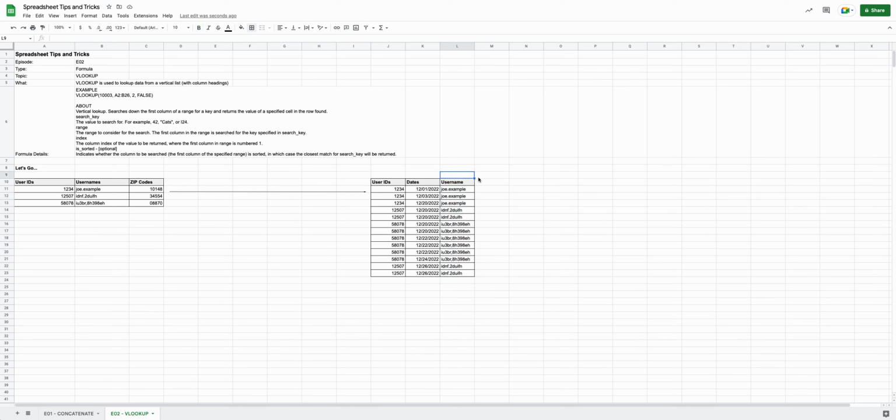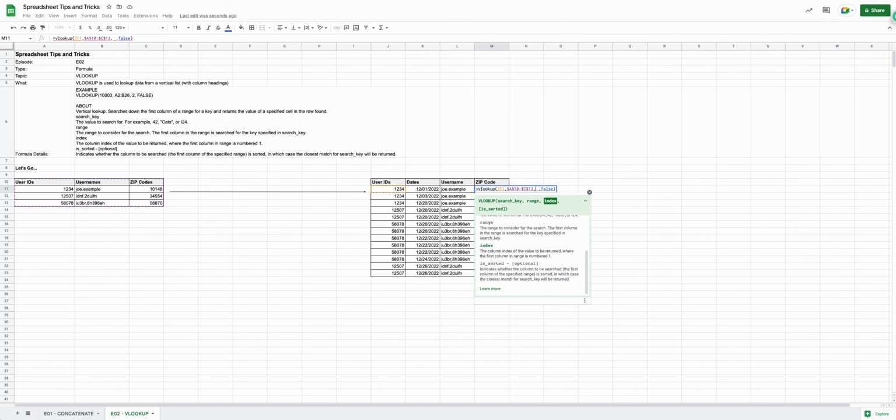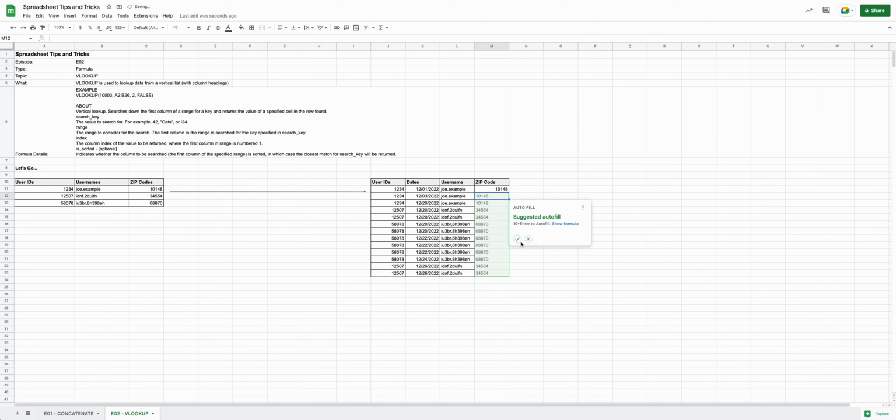Now, if we wanted to take this one step further and say, hey, I want to see where these users are, we could pull in the zip code value. And to do that, we can literally copy this formula. The only thing that has to change is which column we're pulling from, because instead of column 2, now we want the third column. Boom, simple as that. I'm going to clean that up.